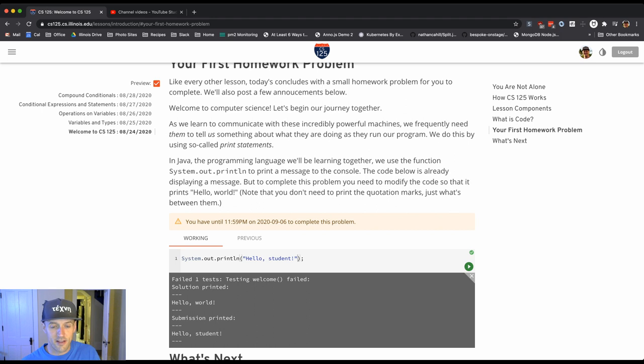So in this case, you'll see that when I ran the code that prints hello student, the instruction said to print hello world. Our auto grader will say, here's what the solution did. What we were expecting to happen was for hello world to be printed. And here's what your submission printed. It printed hello student. So you have until September 6th to fix this problem.